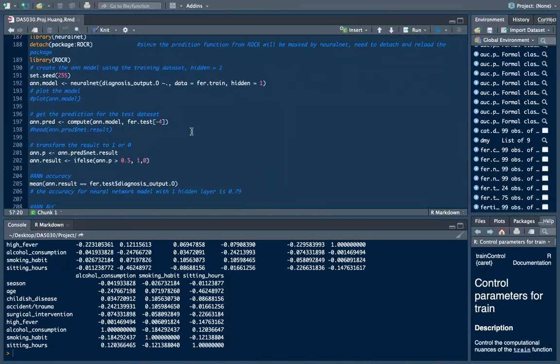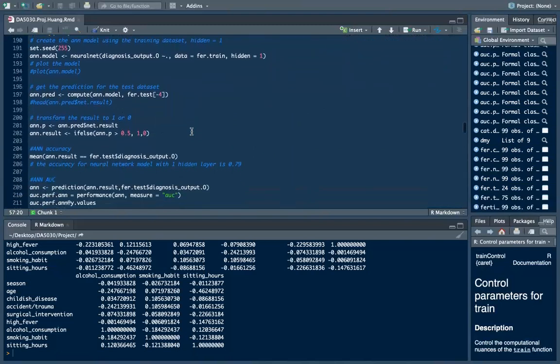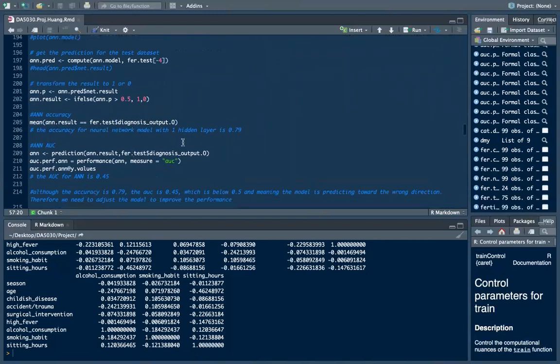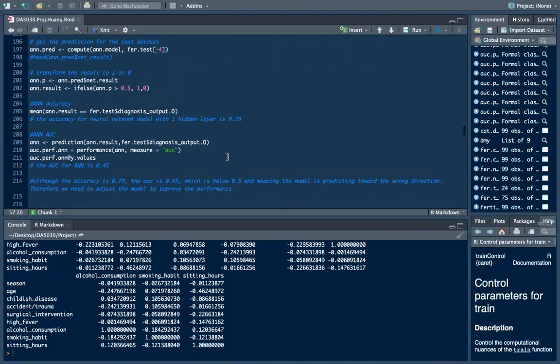I built my first model using a hidden layer number of 1, and I get 79% accuracy, but the AUC is 0.45. This is not good because a value below 0.5 means the prediction is toward the opposite direction.